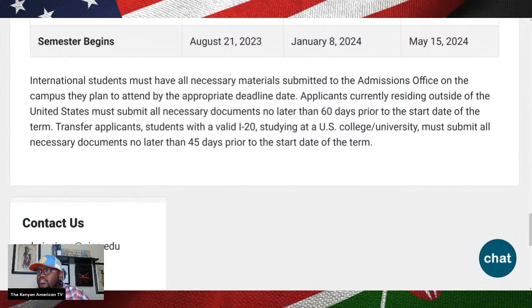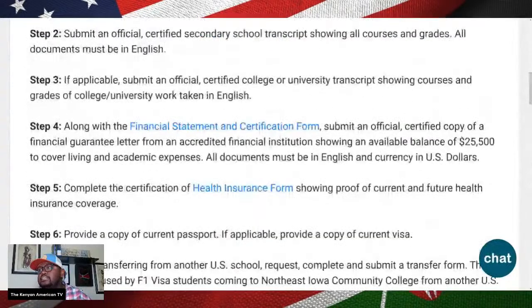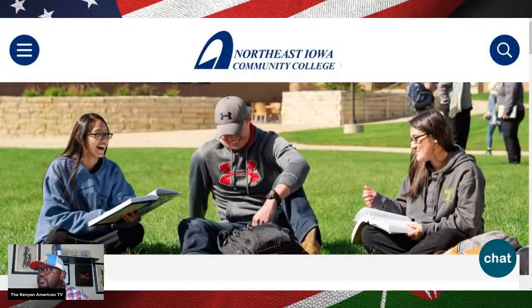And they tell you international students, you have to complete. Applicants currently residing outside the US must submit all necessary documents no later than 60 days from the start of the term. Transfer applicants, and so on. So they're just telling you to submit your documents. This is a good option. It looks like they already know about Kenya. They can help you. What I'll do is cut this video for the plumbing section.